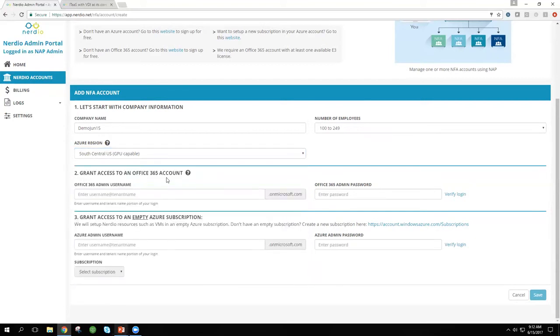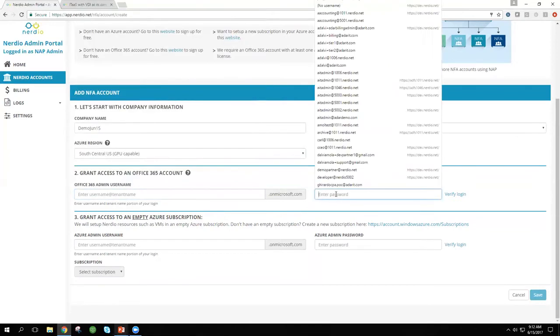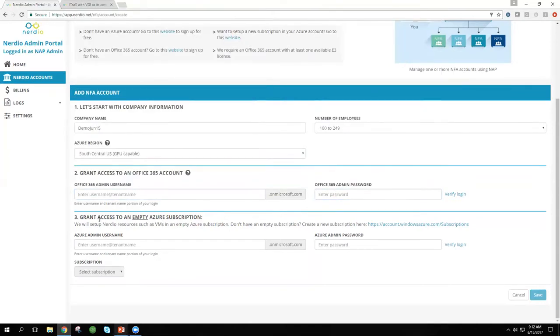Next step, you would enter in the Office 365 admin username and password. And then you would also enter in the Azure admin username and password. Okay. Once you have entered in those usernames and passwords, you would click Save, and that's it. That would spin up the new IT environment. So I'm not going to do that right now. Typically, the process takes about an hour and a half to 2 hours. But I just wanted to show you that it's extremely easy to create a new IT environment.